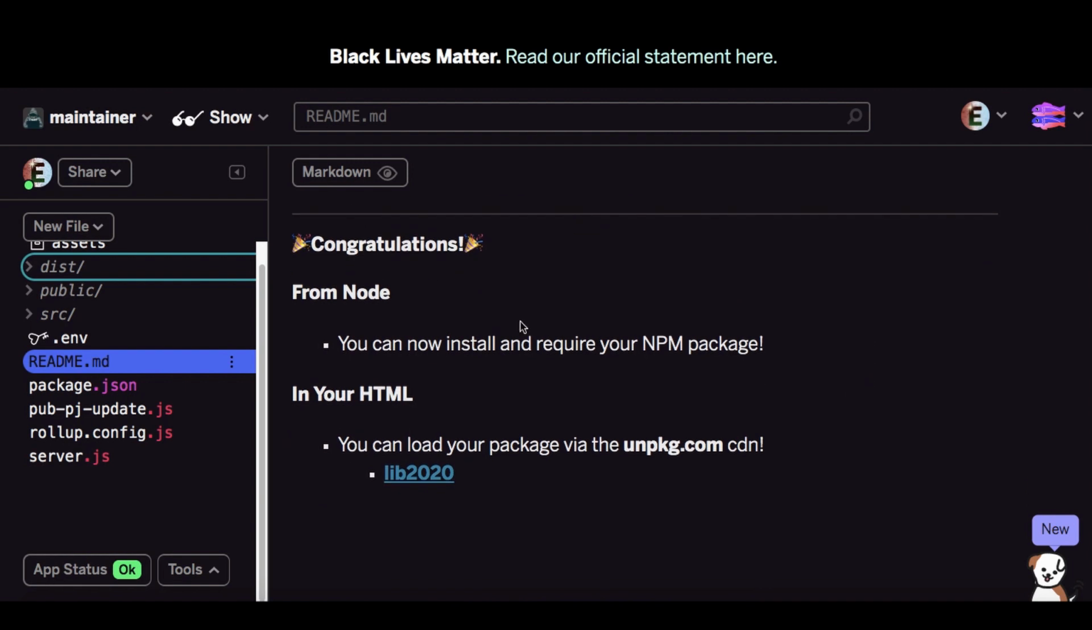But the next thing you can do after you've published, you can now install and require your package just like you would do any other NPM package. You are a pro. You are a package maintainer. And now in your HTML, you could also just use unpkg to access your package. What are you talking about? Unpkg. You can literally use this.